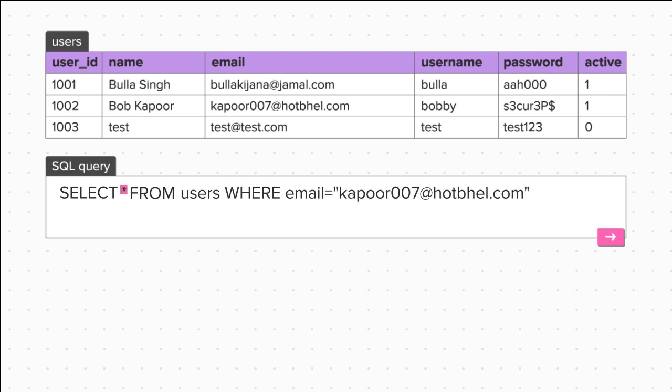Notice how we replaced the names of all the columns by the asterisk. When you write an asterisk after the SELECT command, it means select all the columns. So when you want to fetch a whole table, you can do so by adding an asterisk after SELECT. Also, you might have noticed that we put kapoor007@hotmail.com in double quotes. That is because all the non-numeric values must be passed in either single quotes or double quotes. So keep that in mind. That's how you write basic SQL queries.